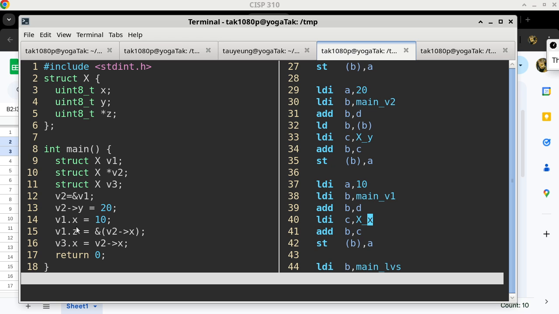No, it has nothing to do with accessing X or Y. It has to do with what is V2 versus what is V1. V2 is a pointer to a structure. V1 is a structure itself. So that means once I know where V1 is, I already know where the structure is. But if I know where V2 is, I still need one dereference because V2 itself stores the address of a structure. So I need LD in order to get to the actual address of the structure.